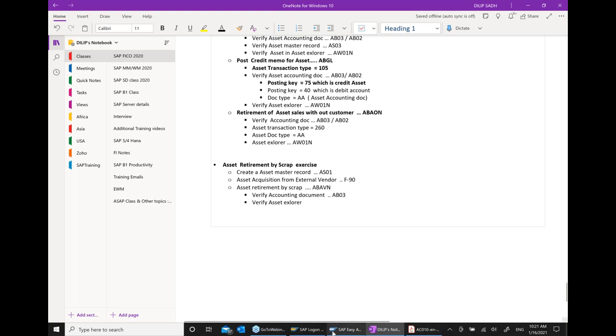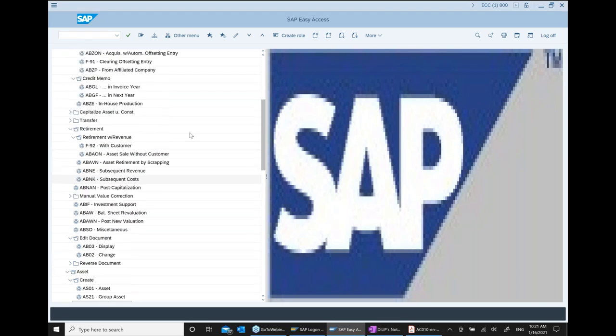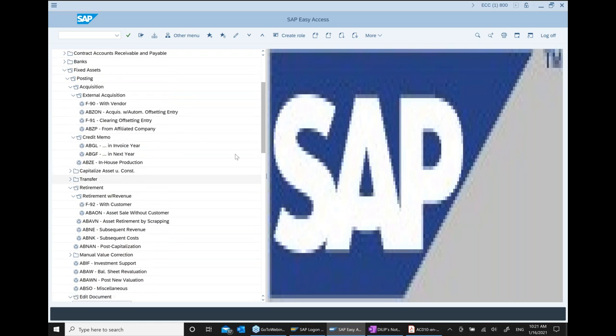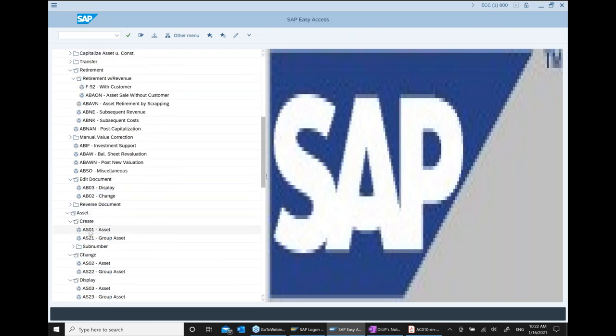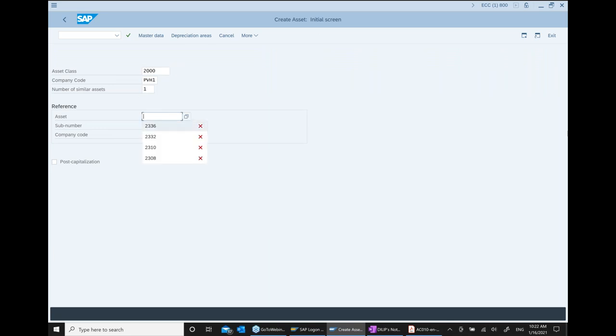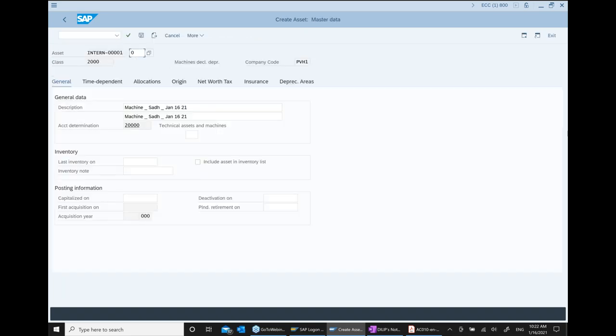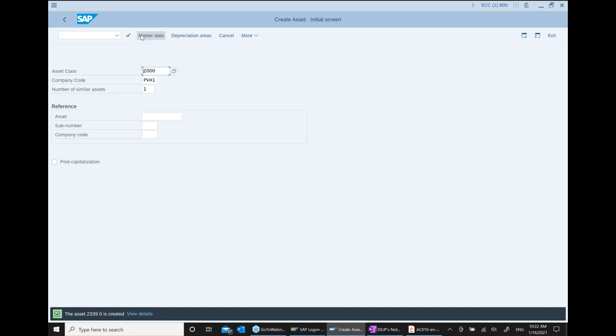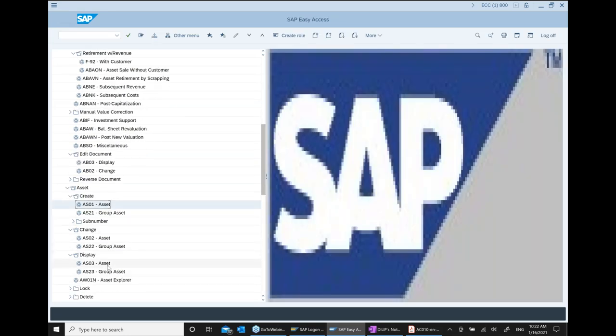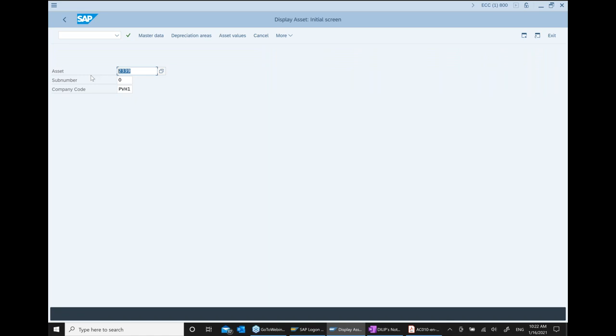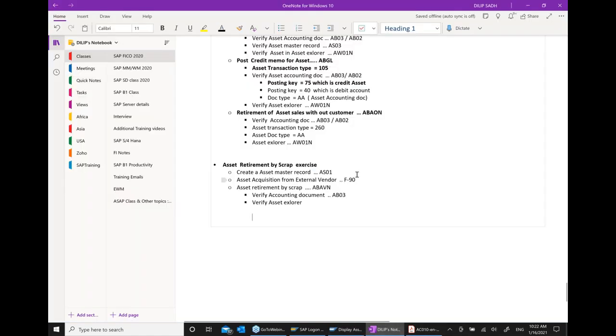Now let's create the asset master. So we go back to the asset master, we go to AS01. This same asset we have done many times, so nothing different actually in it. We are just creating assets so we can have a new fresh asset. So asset 2339 has been created. Make a note of the asset.